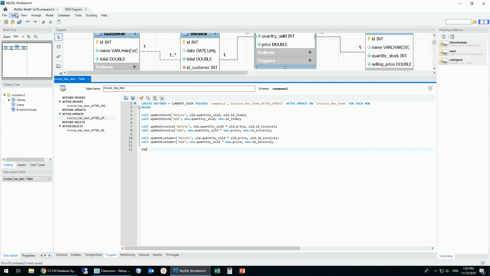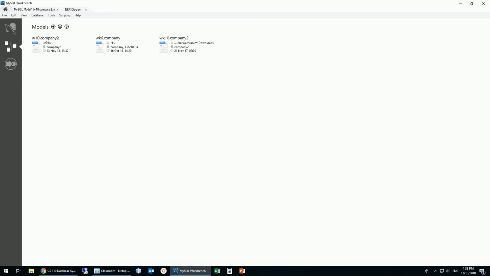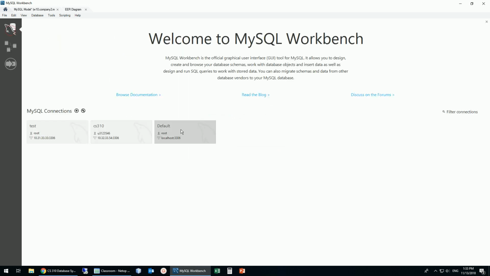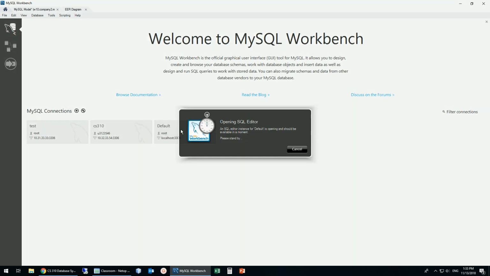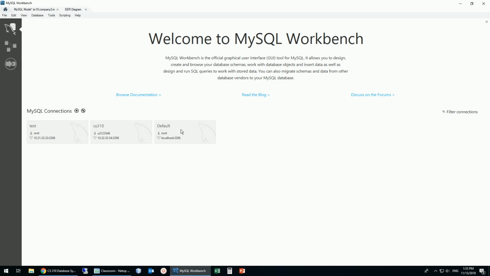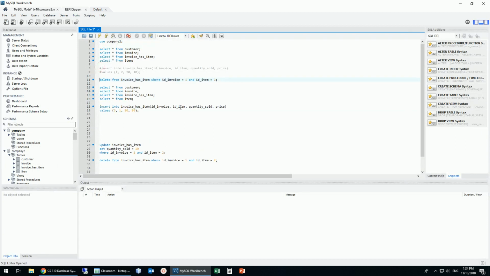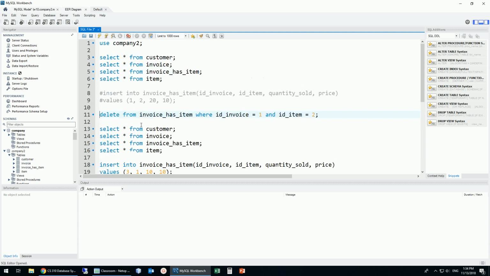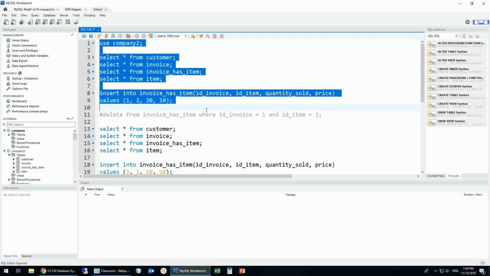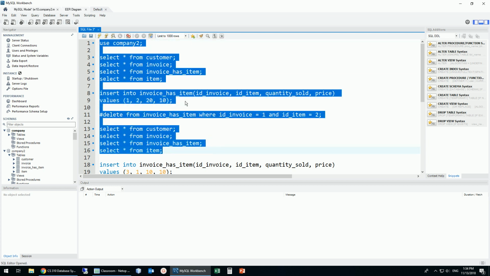Now I'd like to see that at work. I will just connect. No, that's not what I want. Cancel. Here, let's connect. I would like to run and then insert things and then delete them. Let me increase this. I would like to insert first and then delete, so I can make sure that everything works fine. So let's just insert and then see the result.